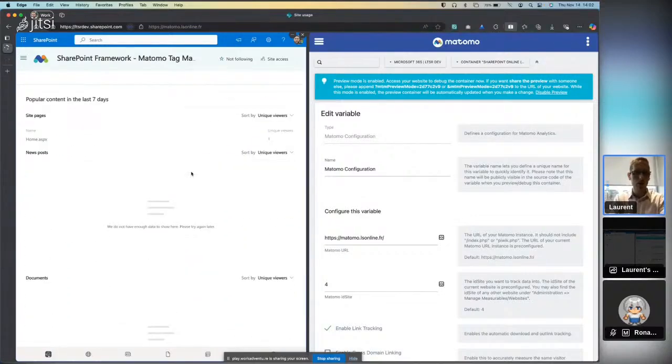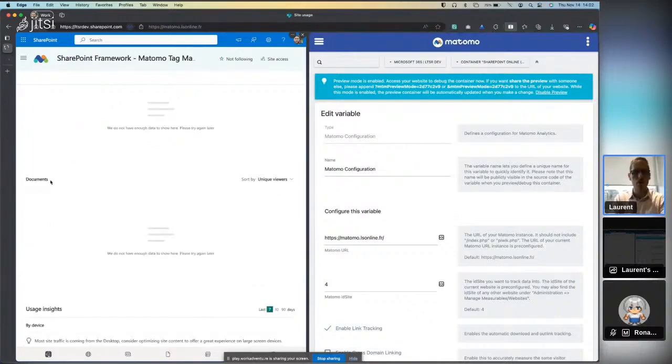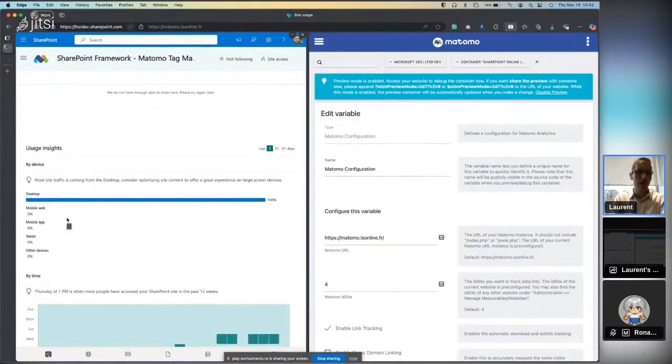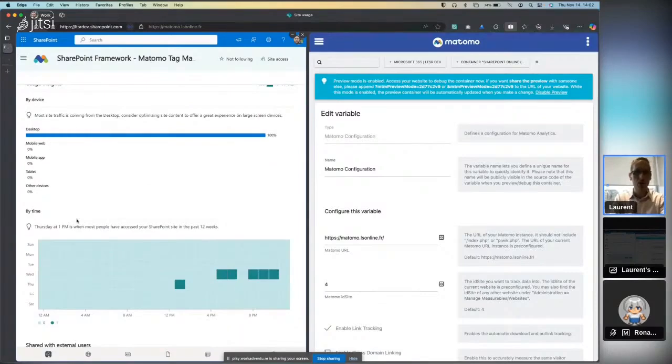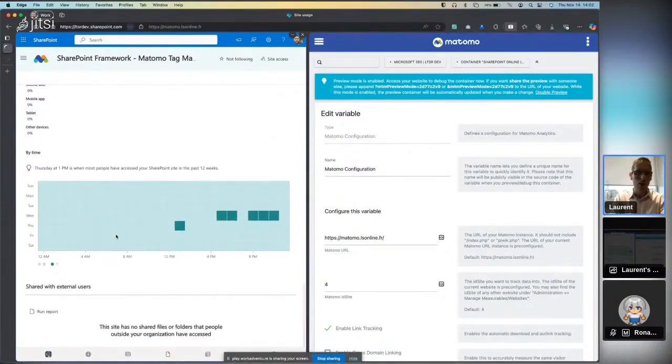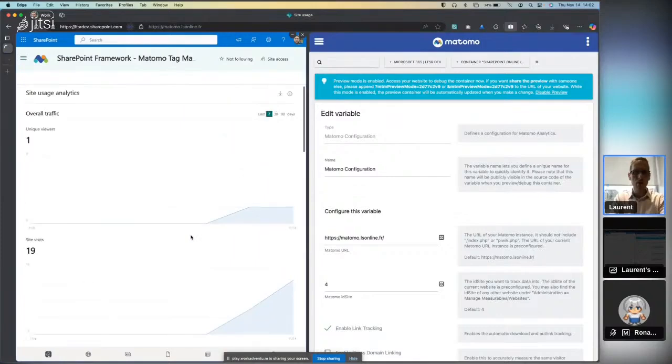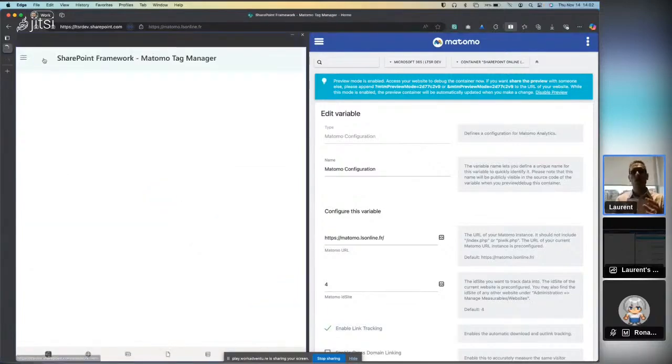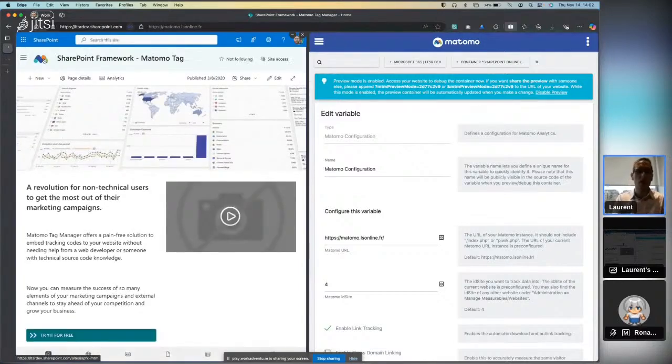And you can have some additional information about the site pages, posts, documents, and the most used open documents. You can have some insights about mainly the devices currently used by your users. And finally, some information about the information shared with external users. So that can be really useful, but sometimes you may want more information, mainly to be sure that your users adapt correctly to your environment.